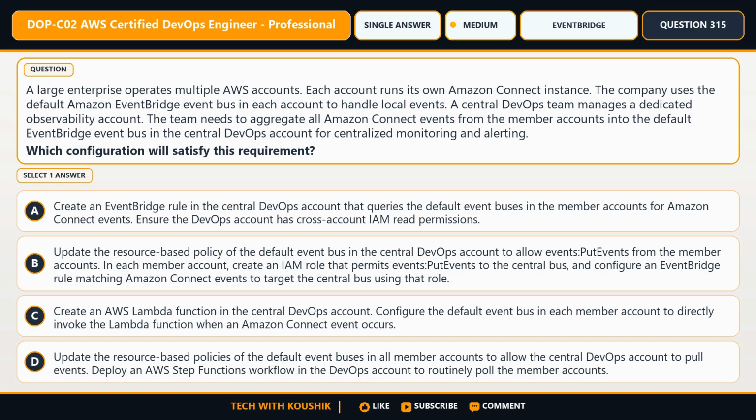Options. Option A. Create an EventBridge rule in the central DevOps account that queries the default event buses in the member accounts for Amazon Connect events. Ensure the DevOps account has cross-account IAM read permissions. Option B. Update the resource-based policy of the default event bus in the central DevOps account to allow events:PutEvents from the member accounts. In each member account, create an IAM role that permits events:PutEvents to the central bus, and configure an EventBridge rule matching Amazon Connect events to target the central bus using that role.